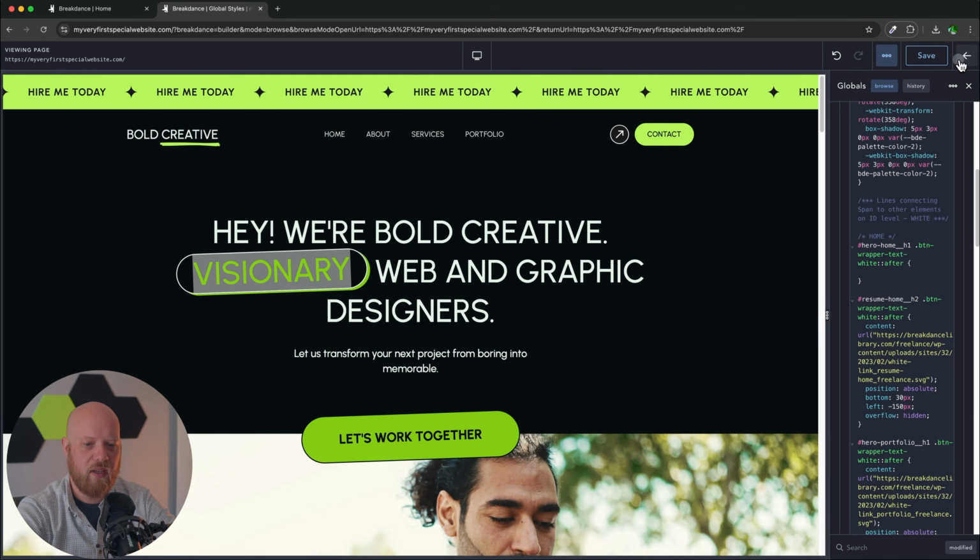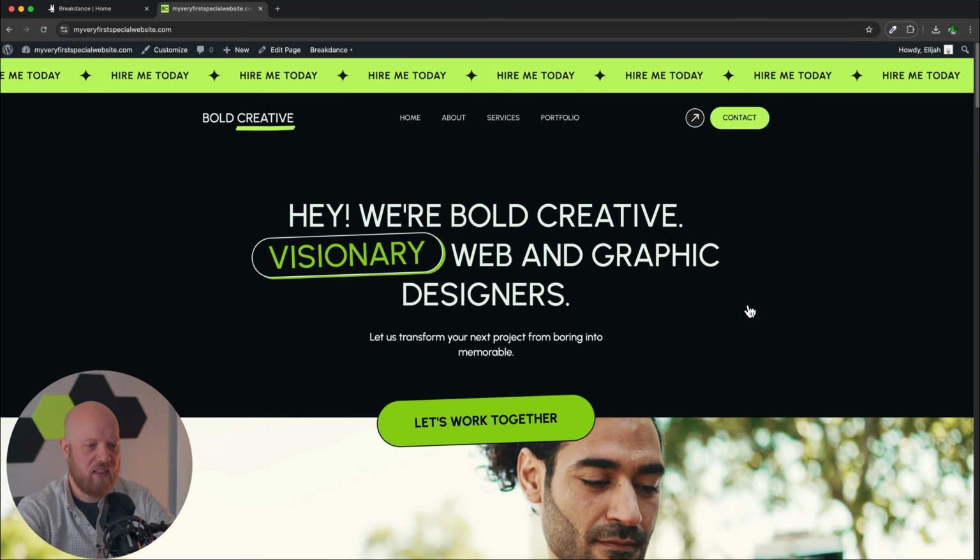So now we can save and pop out to the front end to see the finished design. With that, our design is complete. Now we can use the same techniques to customize every other page or even new pages on the website in just a few minutes.